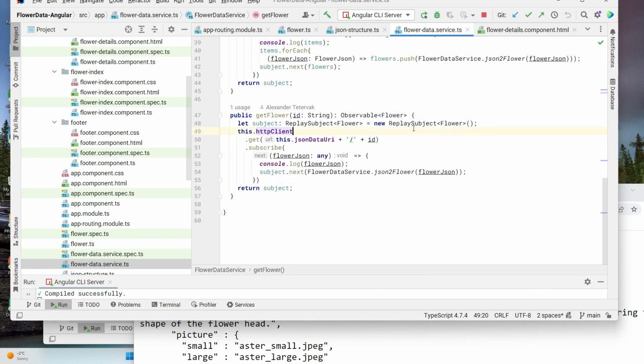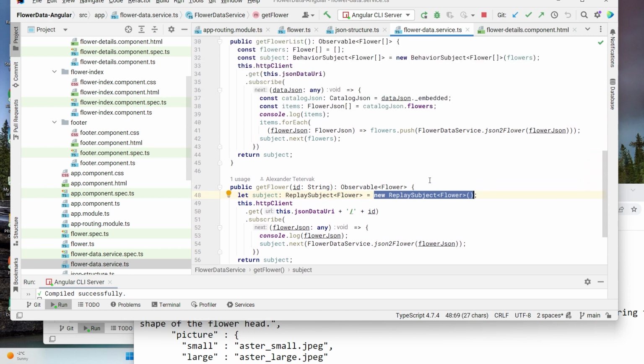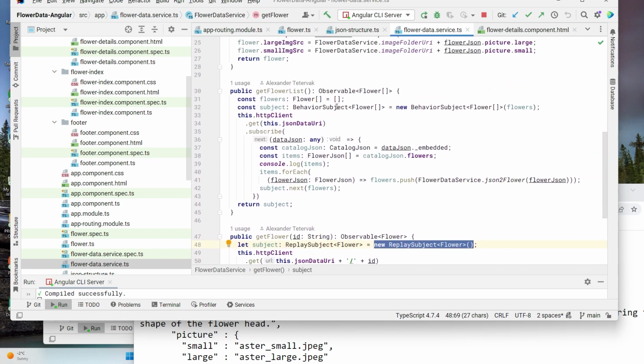When I create an empty container, I use ReplaySubject. Observable is an interface, and this is the implementation. We cannot call the constructor of an interface, right? So this is new, and I'm calling the implementation of this interface, Observable. When I deal with a list, I use slightly different logic.